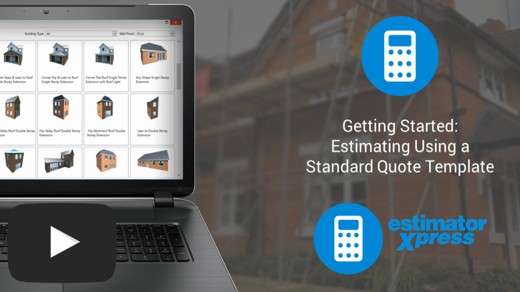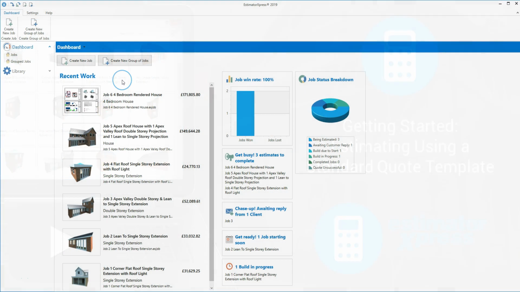Then we'll enter the overall dimensions of the construction and specify the wall, roof and floors, etc. We'll review the dimensions and options for each element of the build, adding a structural opening, doors and windows. Finally, we'll have a look at what's going on under the bonnet of the quote template by opening up the walls and roof in the main estimate.